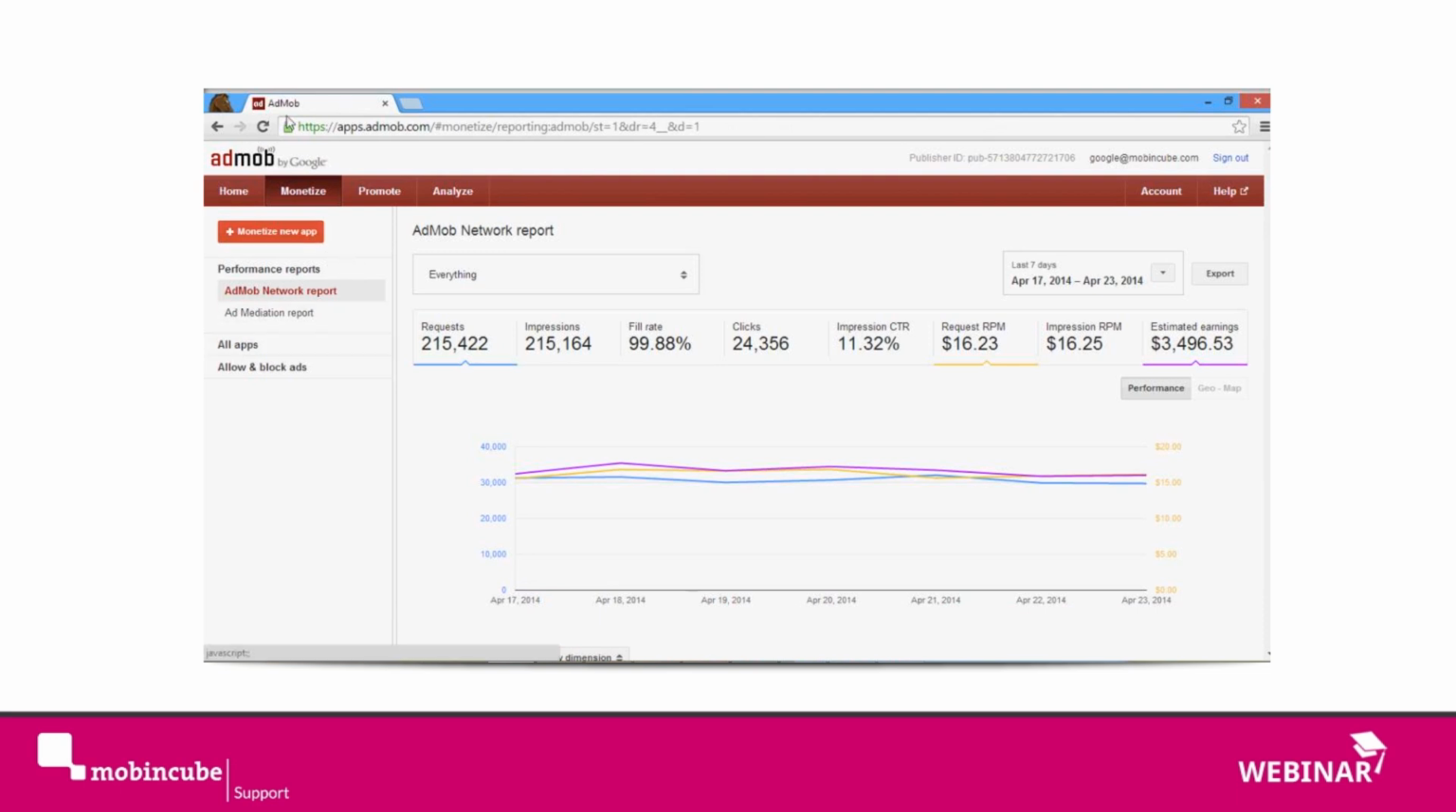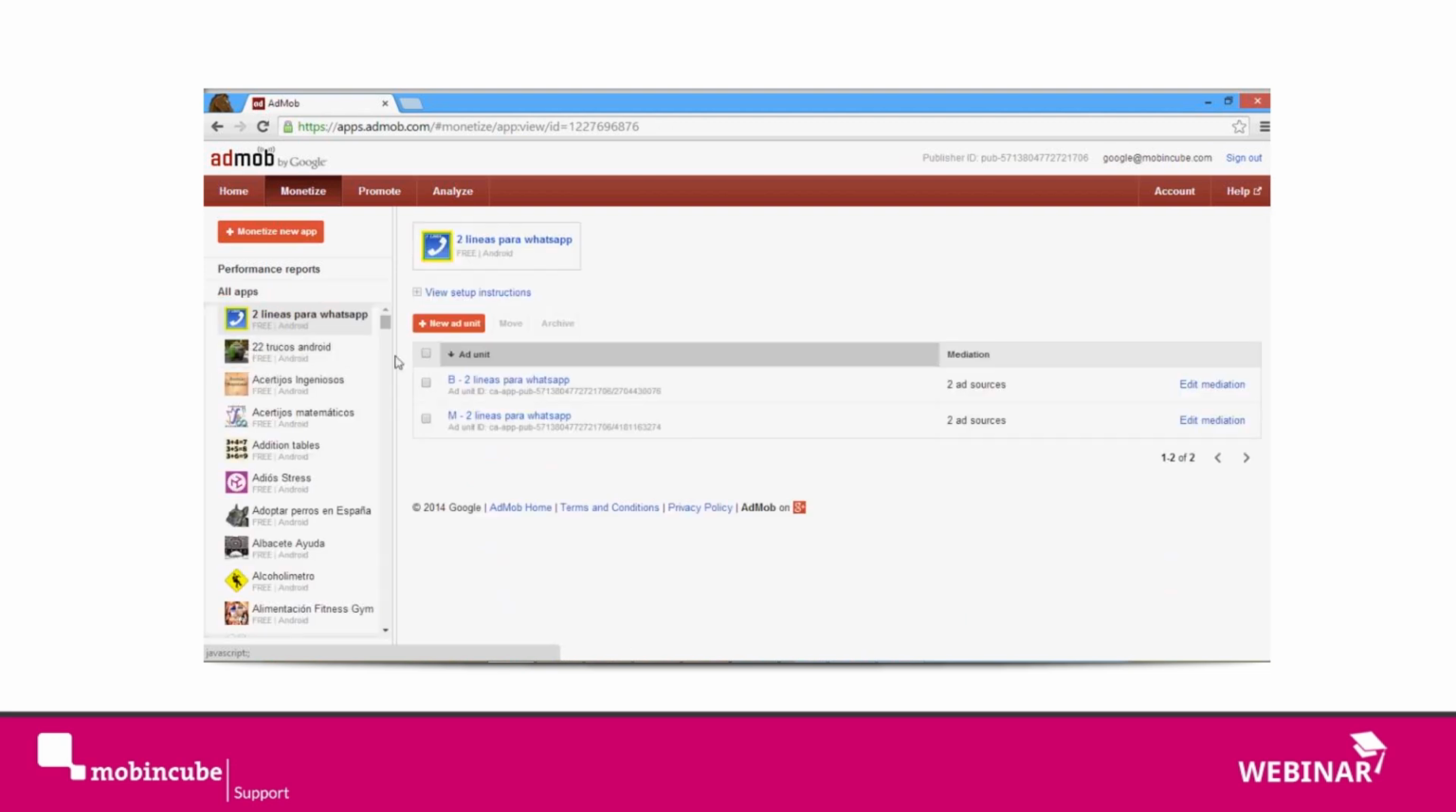If you go to your AdMob account and you go to the monetize tab, you click here on all apps. For example, this one here. Here you have all the ad units for your app. Well, normally you only have one. And here on the right, you see a mediation column. Normally you have only one ad source here.